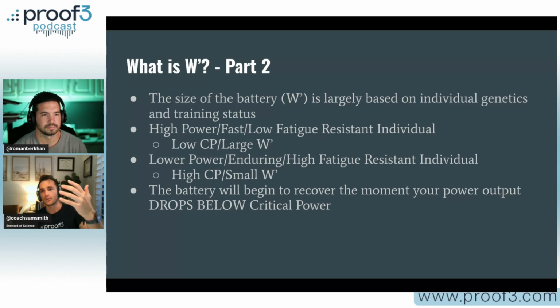Whereas on the other side of the coin, a lower power, more enduring, high fatigue resistant individual is going to have a super high critical power and a very small W prime. So the marathon world record holders, 10K, half marathon professionals, 5K, this is the type of individual that sits inside of this bucket.